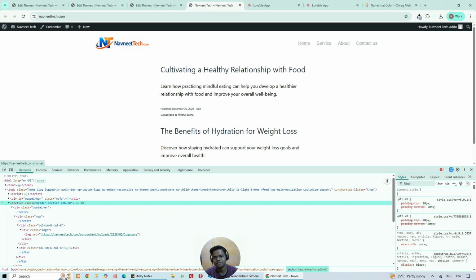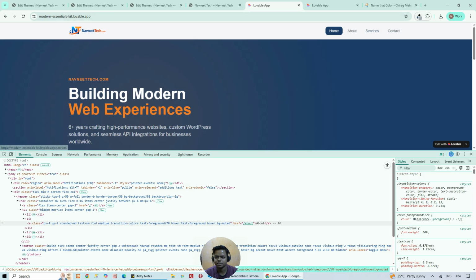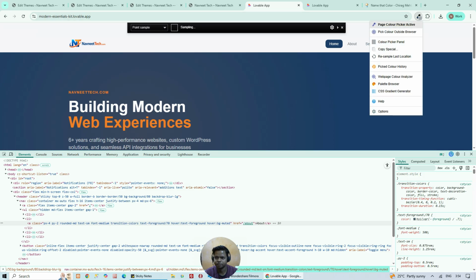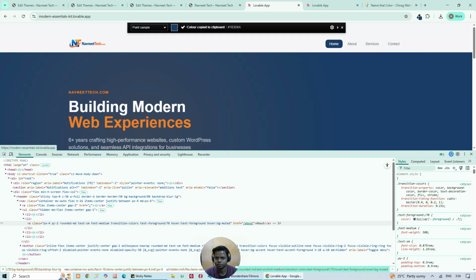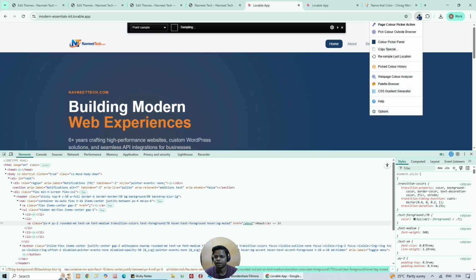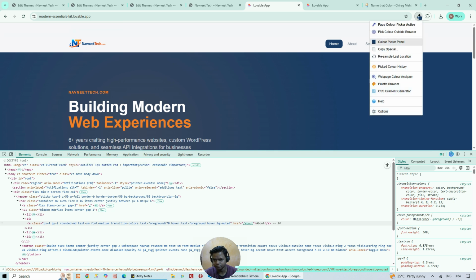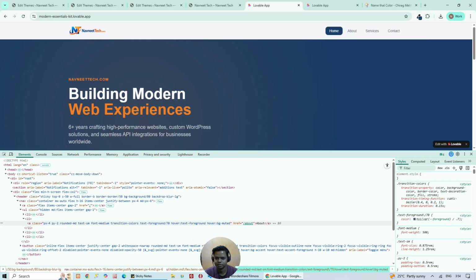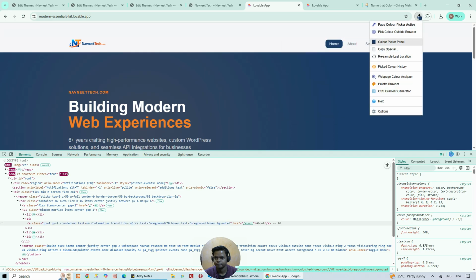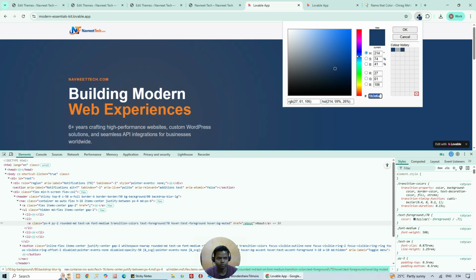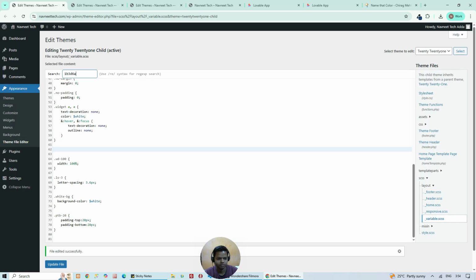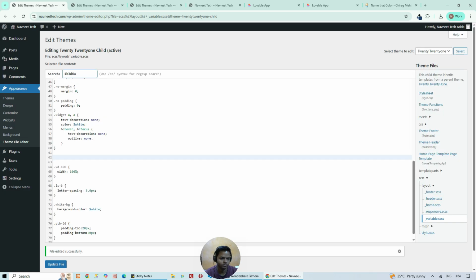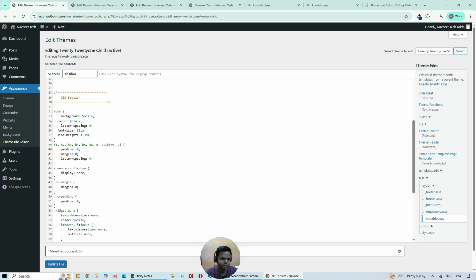Now we need to add the hover effect on the menu item. As you can see, this has the hover effect, and on click we need to change the color of that particular menu item. So select this and copy the color code. I think I have already added a variable for this color. No, I have not added it.